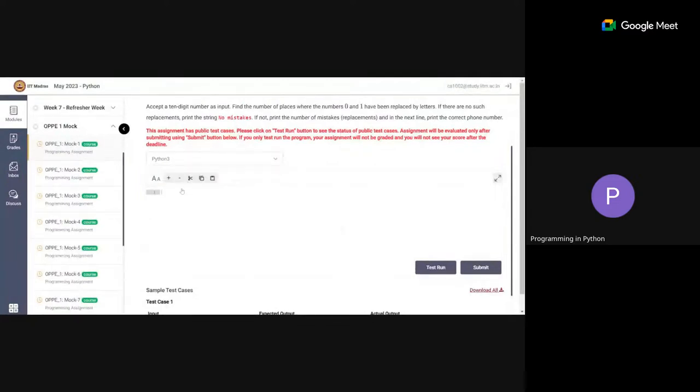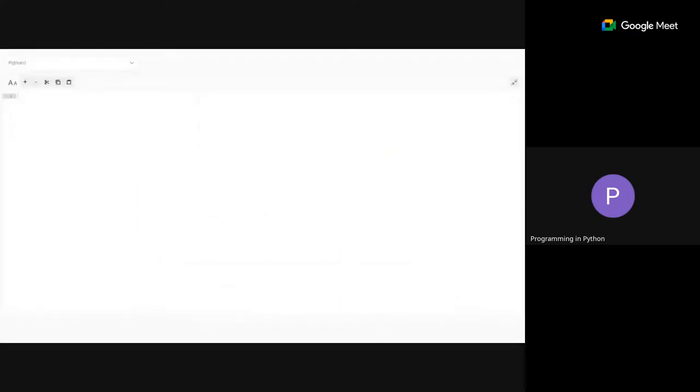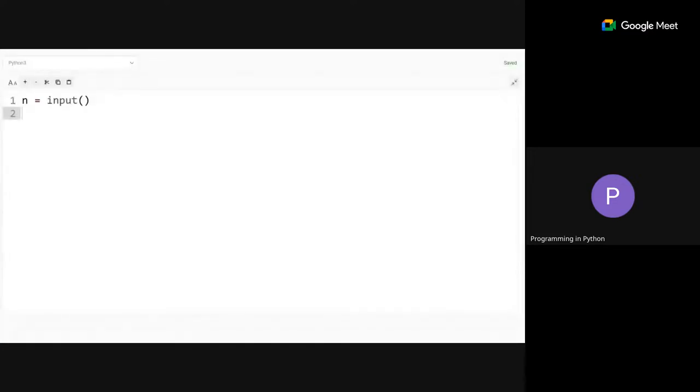So we should accept a 10-digit number as input, right? Here, as they told, the 10-digit number could have the O as well as the L, so we cannot directly convert that to an integer. I had taken this number N as input, and I will loop through. They're asking for counting the number of mistakes, so I'll count mistakes. Initial mistakes I'll assume to be 0, and the actual number I'll keep as an empty string.